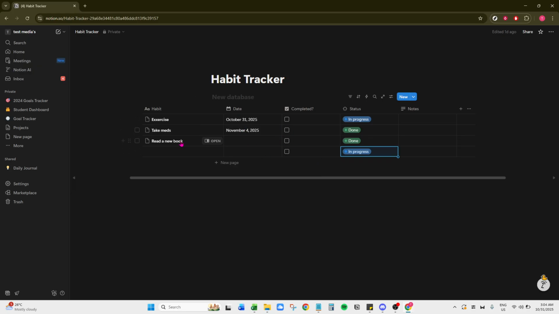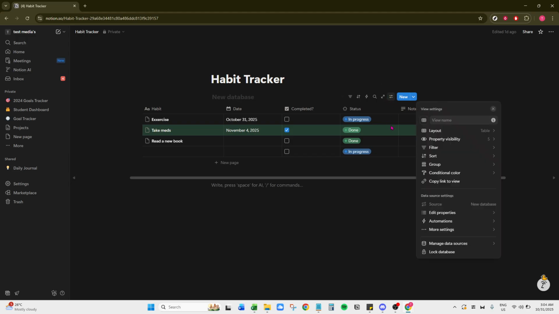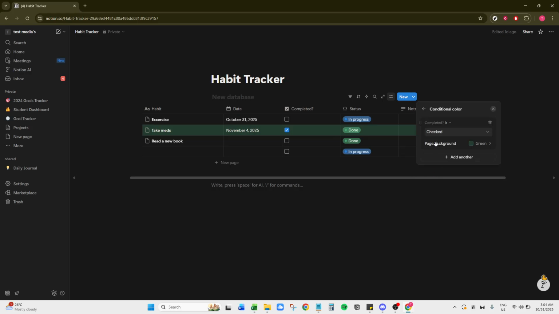To make your habit tracker even more effective and visually appealing, you can modify the colors of your tables. This is a great way to differentiate between different habits or to track your progress at a glance. To do this, click on the settings for the table view and look for the conditional color options. Here, you can assign specific colors to specific conditions, like marking completed tasks with a green color. This color coding system helps you quickly identify your achievements and areas that might need more attention.